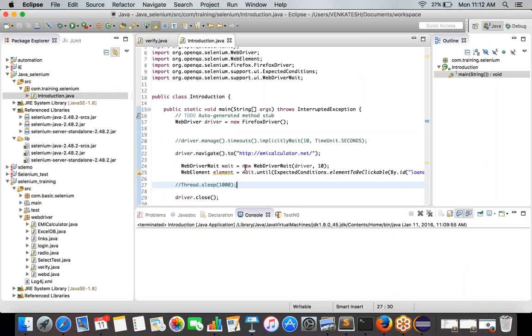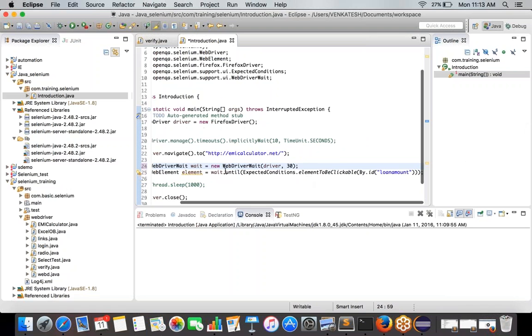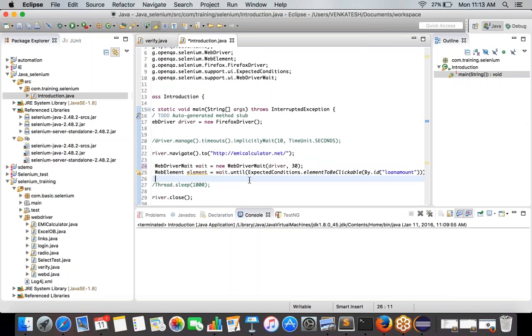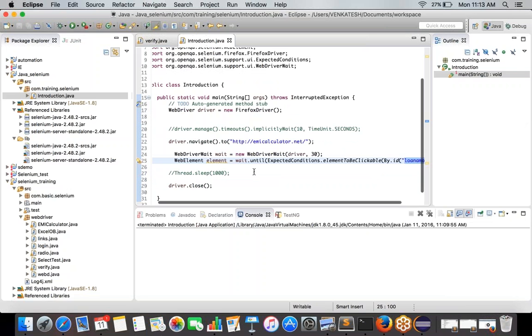So an explicit wait would look like something like this. Okay, there is one more question. Yeah. So here what you do is you specify the time. Okay, and after that you specify the element of reference. So what it actually does is the maximum amount of time it waits is 30 seconds, but the moment it finds that this particular item is clickable, it actually stops the wait and then it closes it.